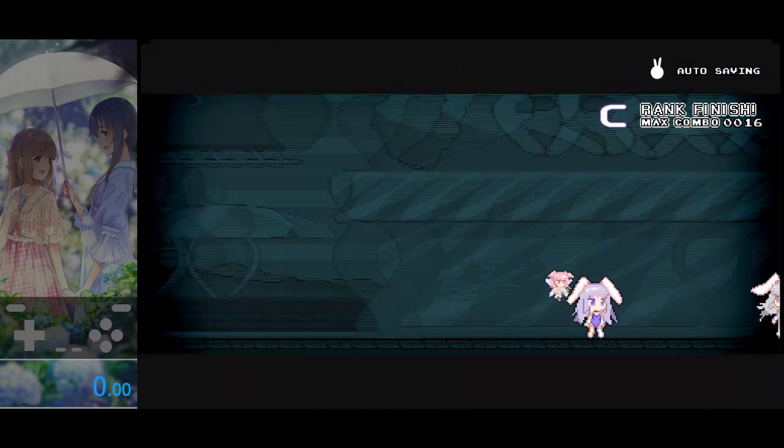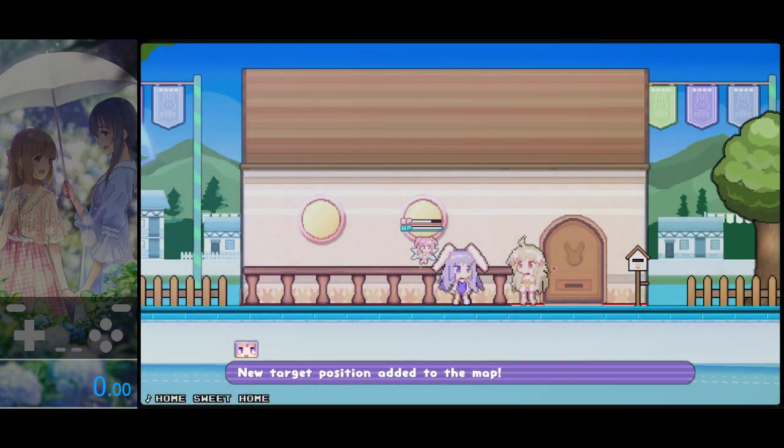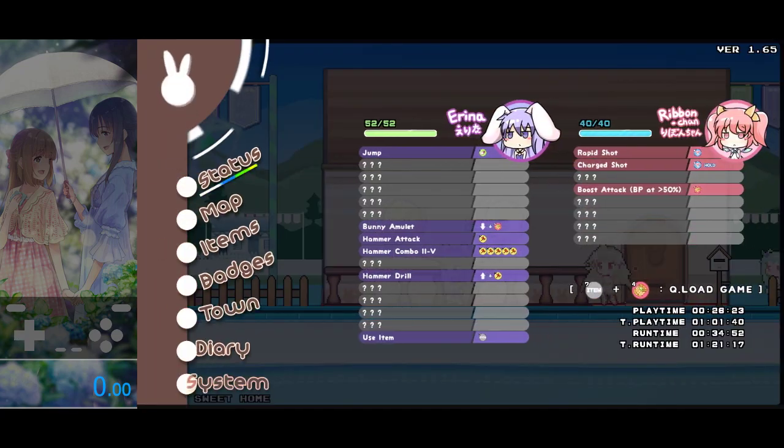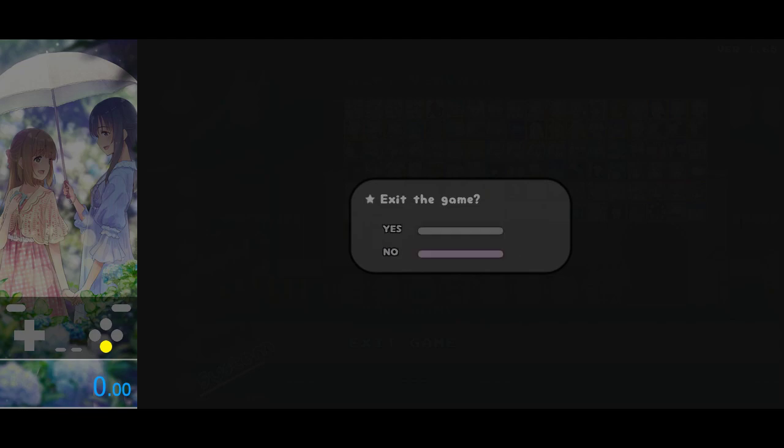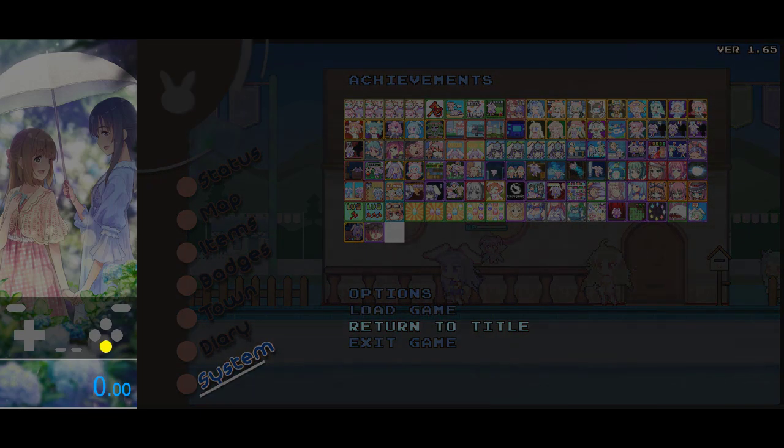So you can see the autosave on the top right there. And because there was an autosave, basically what that means is I can load my autosave and it will return me to that area. So let me show it to you.